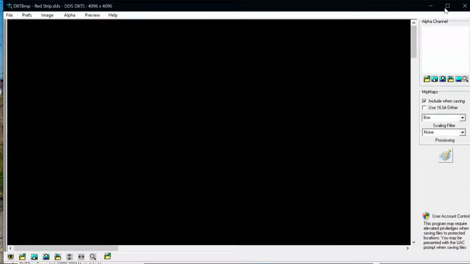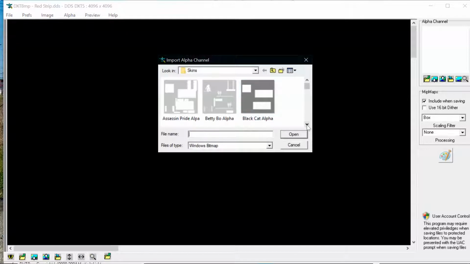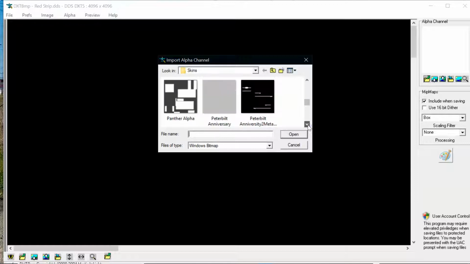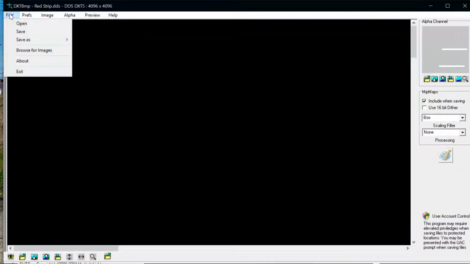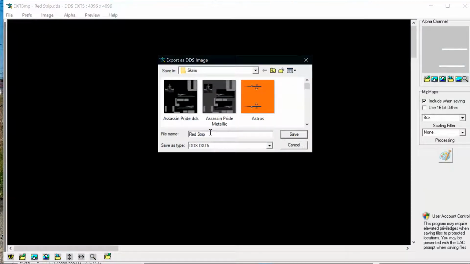Alright, now we're going to go to our alpha channel to load our alpha. We're going to look for red stripe alpha. Right here, red stripe alpha. Going to load it in. It's done. We're going to go up here to file, save as DDS texture, and I'm just going to say red stripe alpha metallic. Okay, that's it. Save.